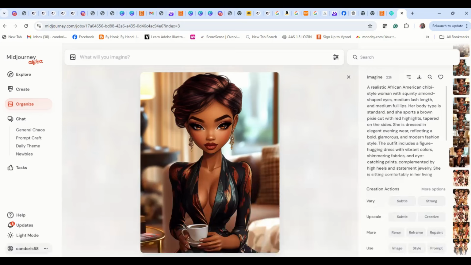Hey guys, today I'm going to be showing you how to use Midjourney and Discord to create an image. And then we're going to take that image into Canva and we're going to make some minor adjustments to it and add some wording. Okay, so without further ado, let's get started.